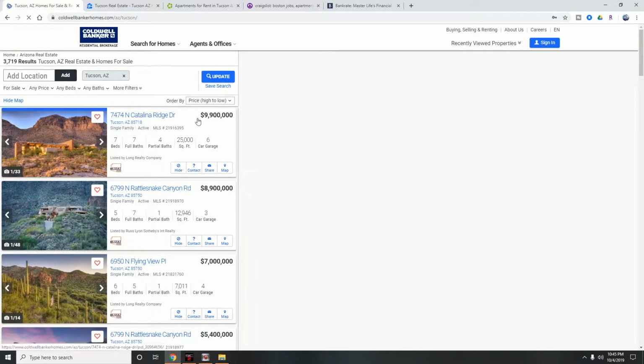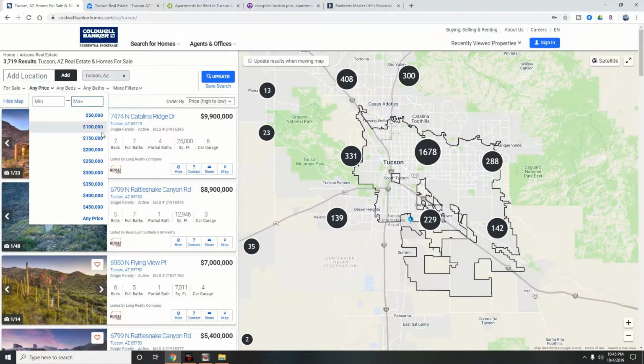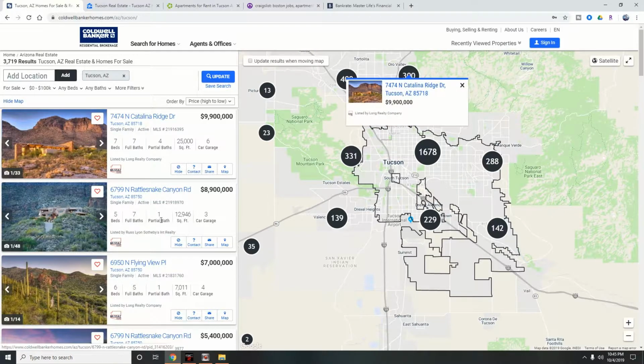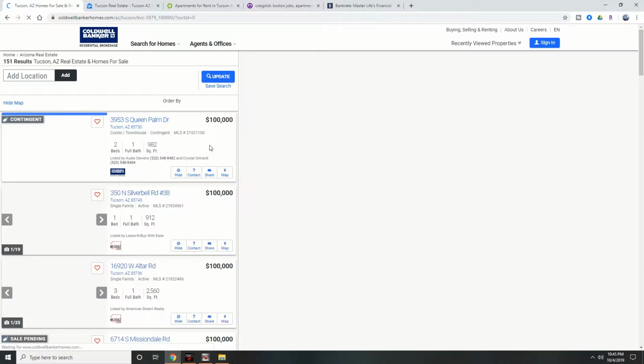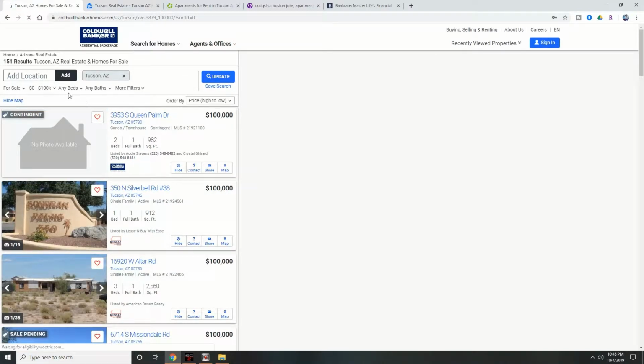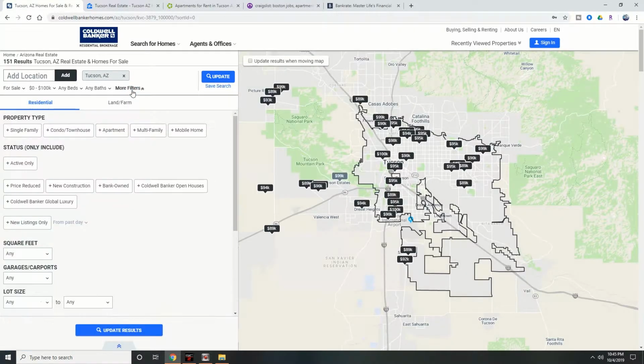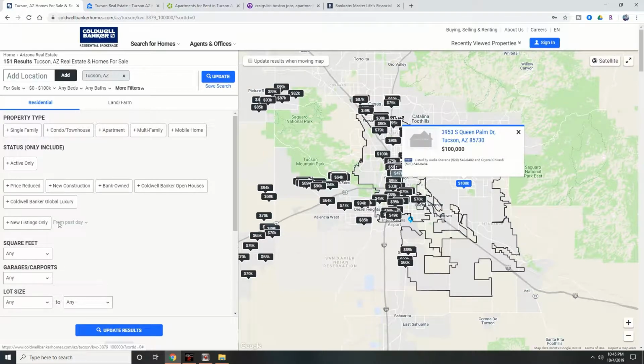Obviously you're not going to buy this house because it's very pricey, so you want to go to this area here and change the price. So you can see that I want to be fair, and I want to put 100k. I want to buy a property under 100k. I don't want to pay more than that. So hit update. It's going to show me all the properties that are available for under 100k.